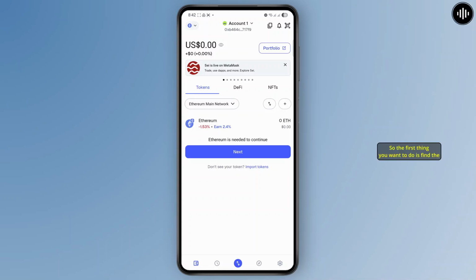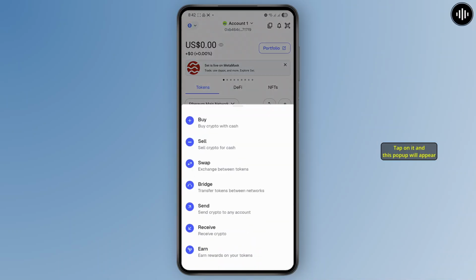So the first thing you want to do is find the arrows icon on the center of your screen at the bottom. Tap on it and this pop-up will appear. Now the first one is to buy crypto with cash, then you can sell it, and then there is the swap option. So you can exchange between tokens. So I can just tap on swap.